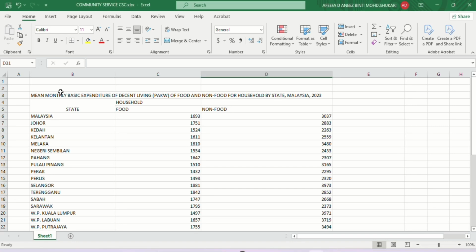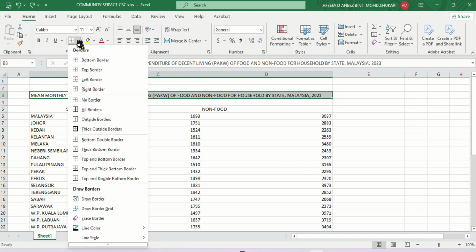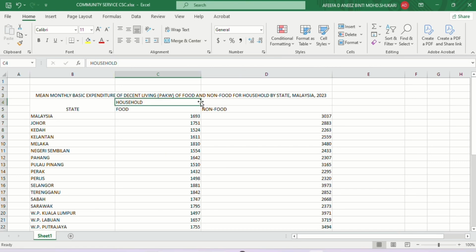Next, we will start with how to merge and center the title of the table. First, click on the B3 cell and go to the bottom right corner of the table until you see this white plus sign. Then drag the plus sign until you get it like this. The next thing is to click on the Home section at the top and search for the Merge and Center button. Click on the button and that should do it. Now do the same thing for the household part and there you go. You have learned the simplest thing you can do on Excel.